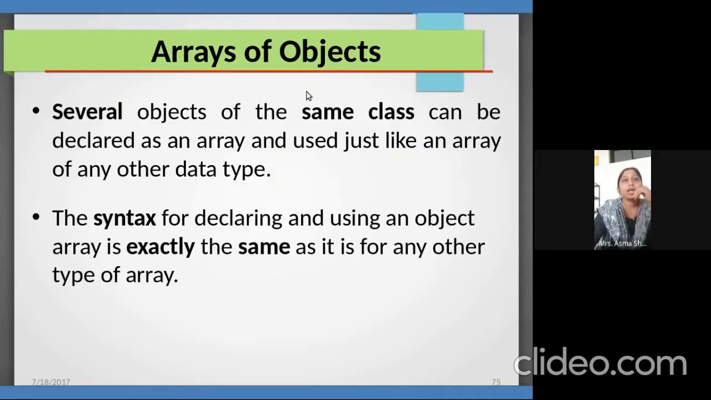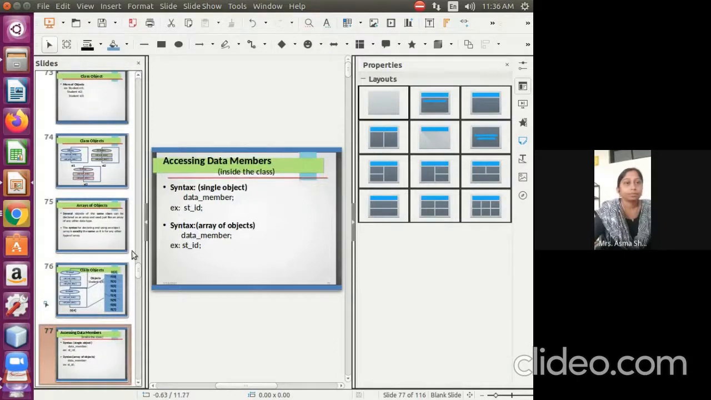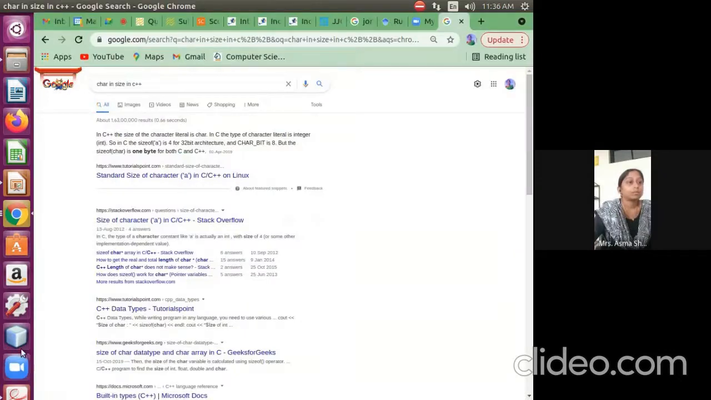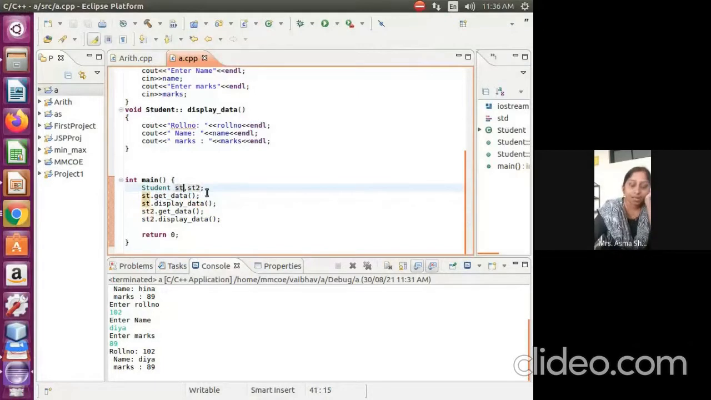So we can have an array of objects. Like we have 50 students in one class. If I wanted to create a class of 50 students, how can we create it? Using an array of objects. Several objects of the same class can be declared as an array. With an array of objects, instead of creating one object, then another object, I can declare two objects at one time.